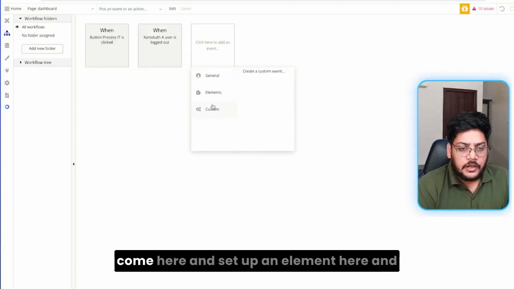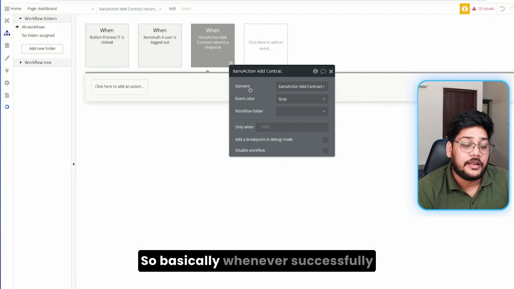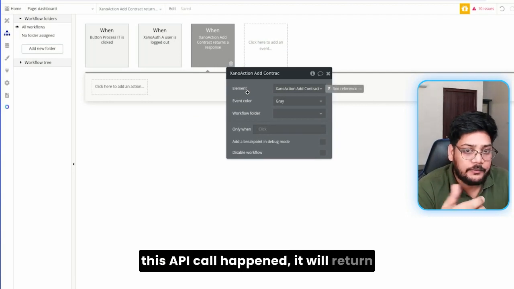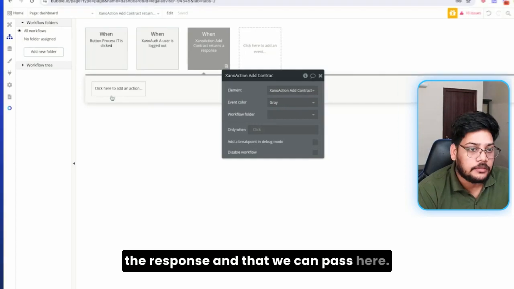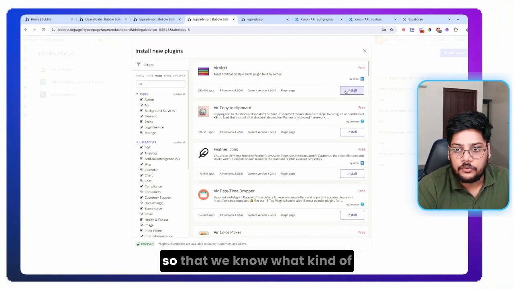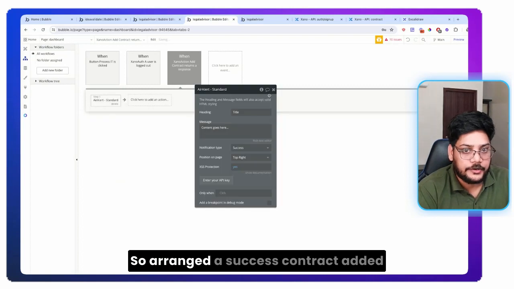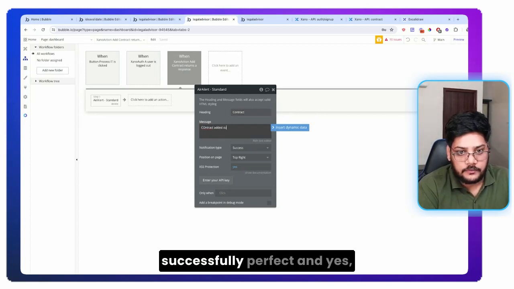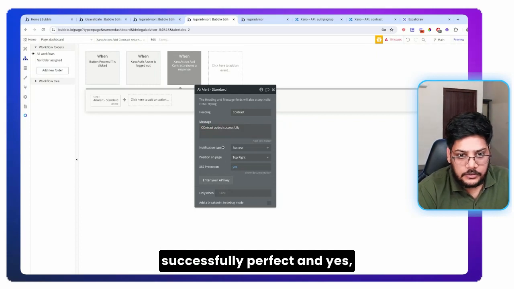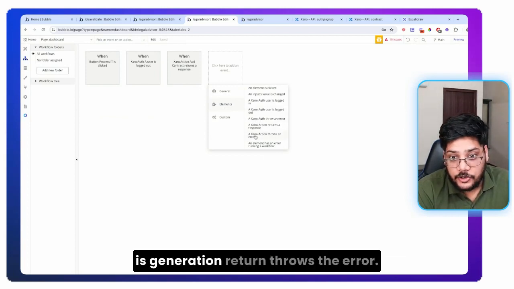Perfect. And come here and set up an element, and let's say element as an action, return a response. Basically, whenever this API call happens successfully, it will return the response, and we can pass that here. I'm just going to drag the error alert so that we know what kind of API response we get. So error alert, standard, say success, contract added successfully. Perfect. And we will add one more element action, that is Xano action, return throws the error.